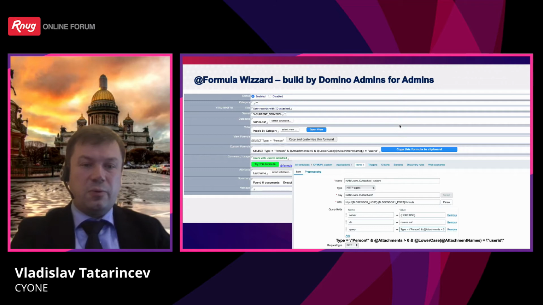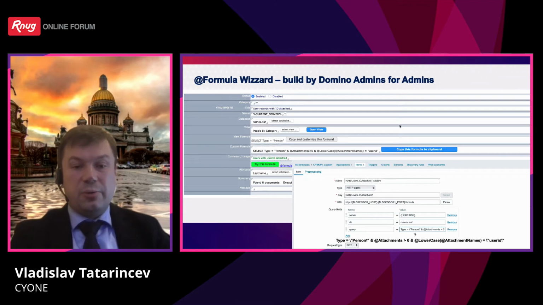Then we'll copy the formula. Then we start to extend this formula. And once we reach the required result, we have a try button, and we can double check that this formula works correctly, that it will identify the person that has some ID attached to the account. And then we will copy this formula one-to-one to the monitoring, and monitoring can just execute it.